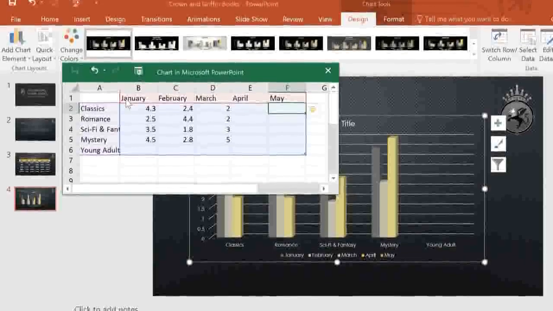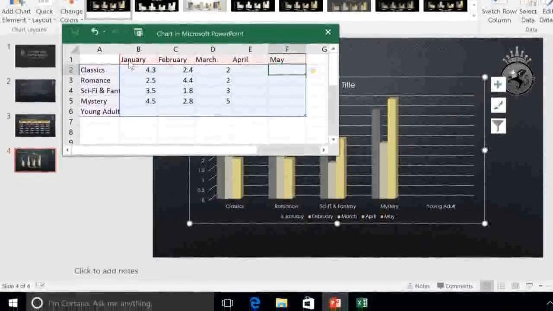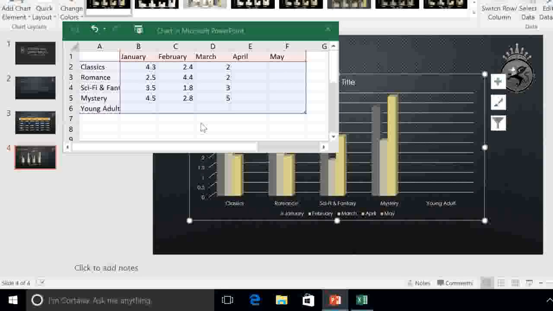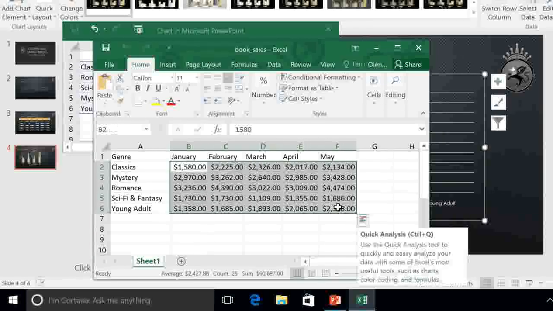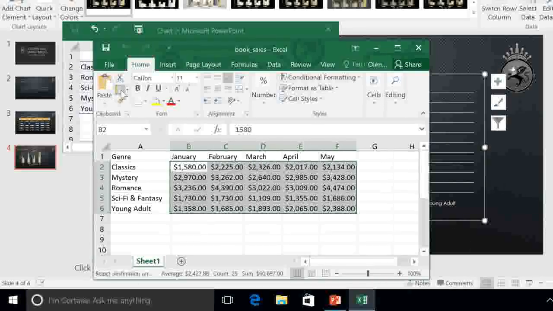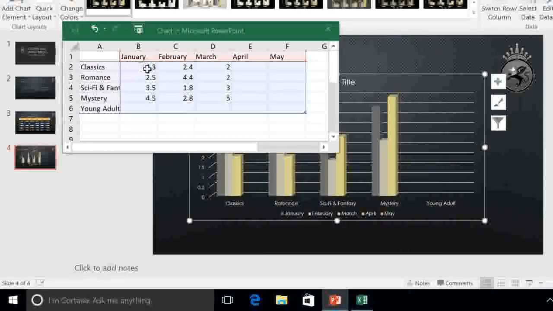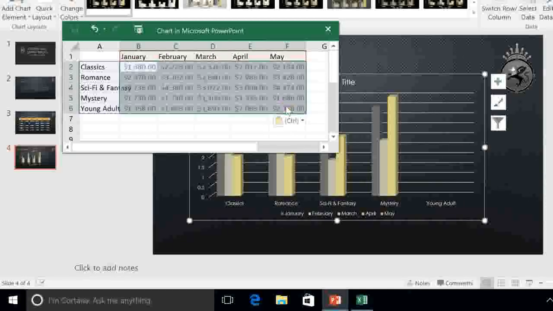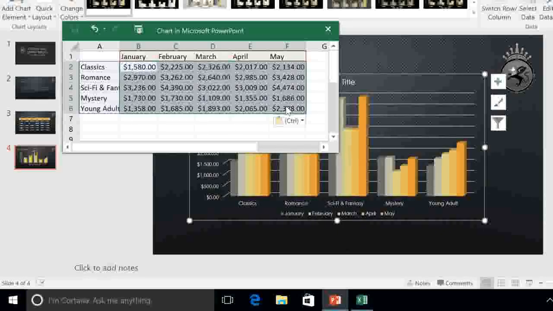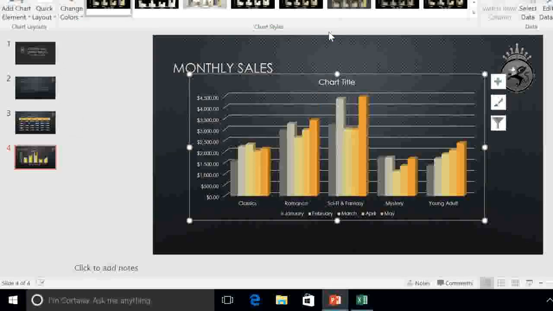Next, to save some time, we're going to copy and paste the rest of the data from an existing worksheet in Excel. This option is great if you already have your data recorded elsewhere. All you have to do is go to the worksheet in Excel and copy the data you want to use. Next, go back to your presentation and paste it here by pressing Ctrl-V on your keyboard. And PowerPoint will update the chart automatically. When you're done, click the X to close the spreadsheet window. You can also give your chart a title if you want.